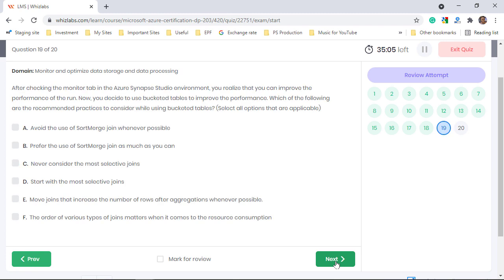After checking the Monitor tab in Azure Synapse Studio environment, you realize that you can improve the performance of the run. Now you decide to use bucketed tables to improve the performance. Which of the following are the recommended practices to consider while using bucketed tables? Select all options that are applicable.